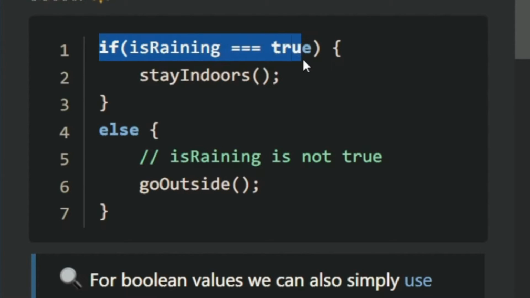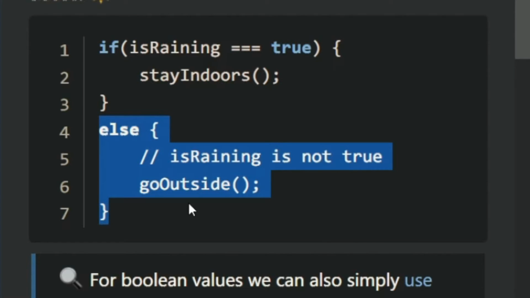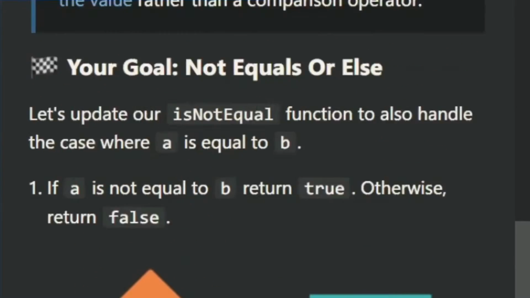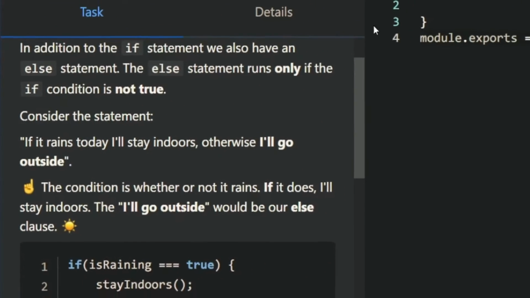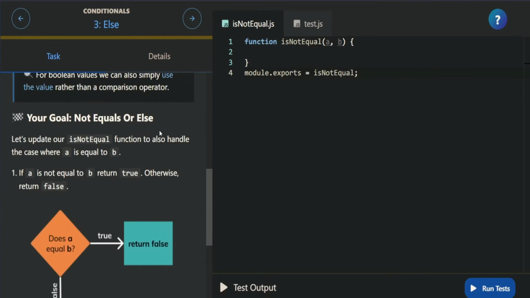Just like how you have defined the if part, you will also define an else part following the same indentation level, which is pretty important. So let's see what we can do with our else block.